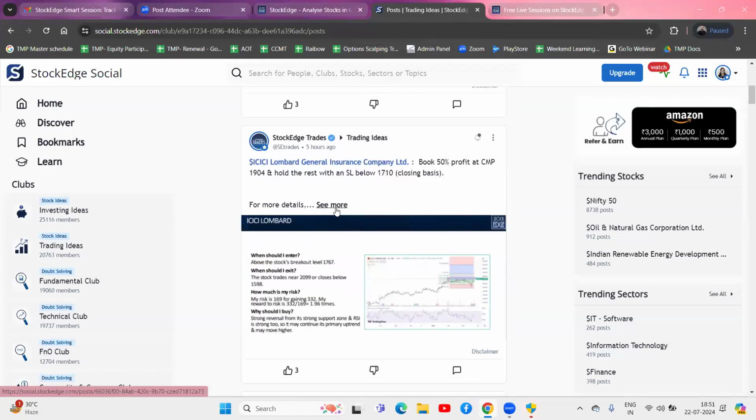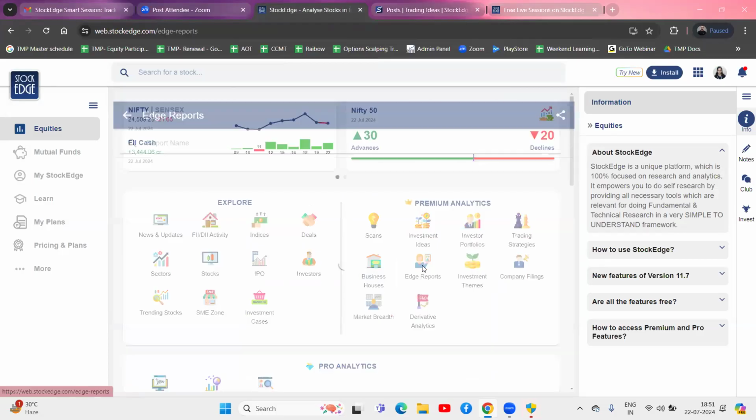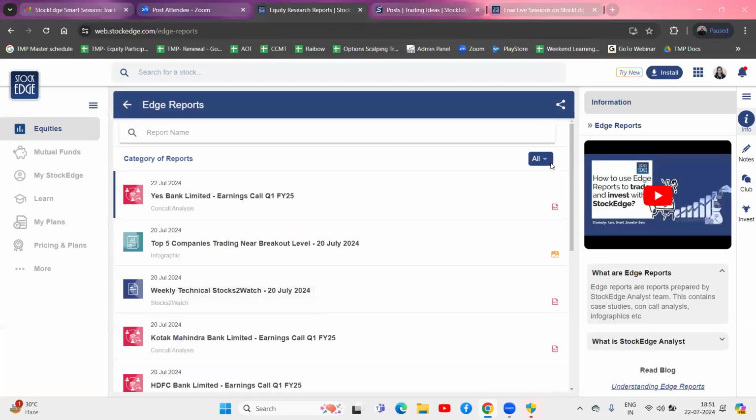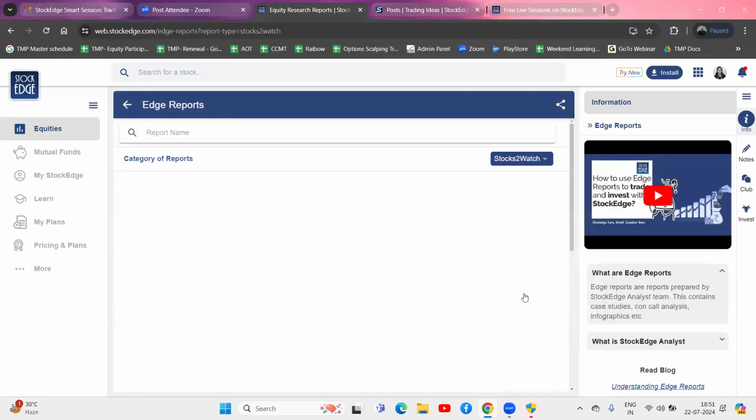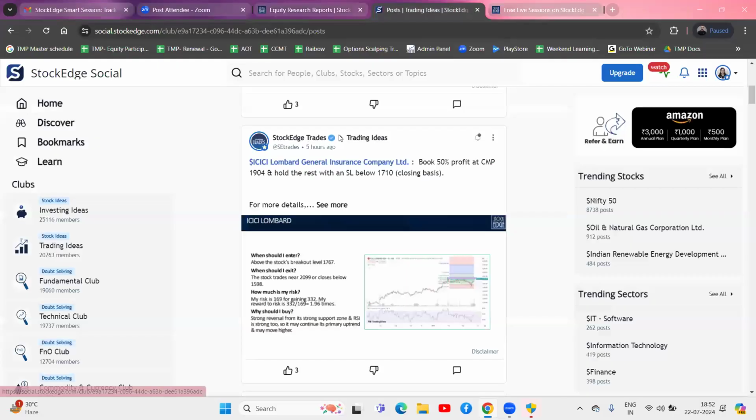एक उन्होंने stocks to watch list publish की थी Saturday को, which is done every Saturday. I'll just show you where you can find that. So if you go to Edge report here and filter this to stocks to watch, okay, तो यहाँ पे this list is updated every Saturday. So 20th July, 13th June, and any update on this list कि आपको कब entry करना है, exit time आ गया, या आपको profit book करना है, या stop loss hit हो गया तो you need to exit, is been given here by the StockEdge trades handle, right?